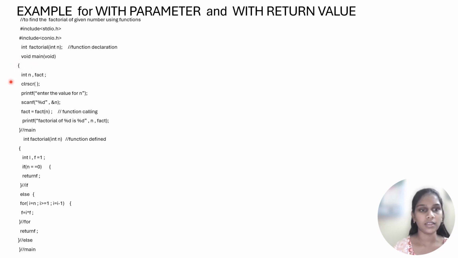First we should initialize n and fact. The next statement will be to enter the value for n. In scanf, it will read the value for n. Then we should write fact equals factorial of n. This is known as function calling. The next statement will be printf factorial of %d is %d, where the first %d indicates n and the second %d indicates factorial. And the main section closes here.